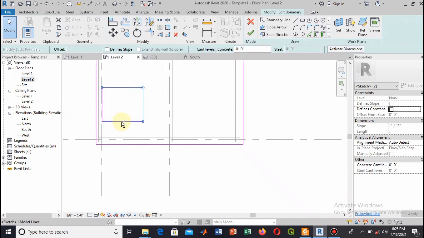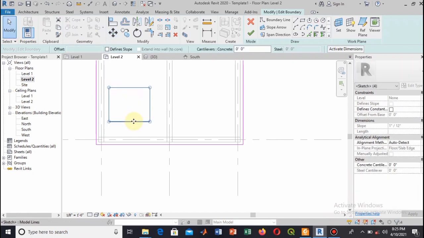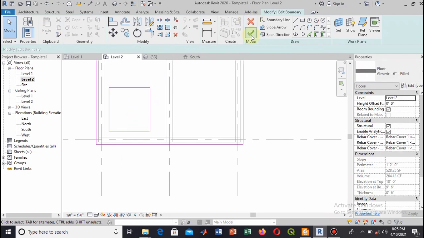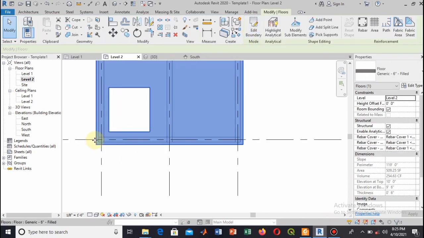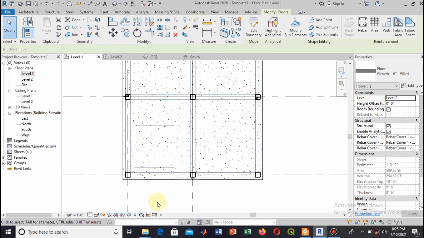So here you see that we will be adding a stair of width 3 feet. So we will be fixing the width to at least 6 feet. Here you see that I'm modifying this for my staircase, and now this is modified, and hit finish. And now go to level 1, and here you see that the opening is created in the slab.